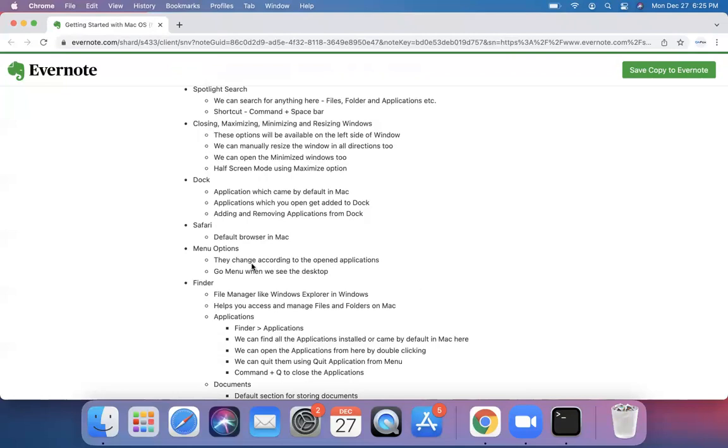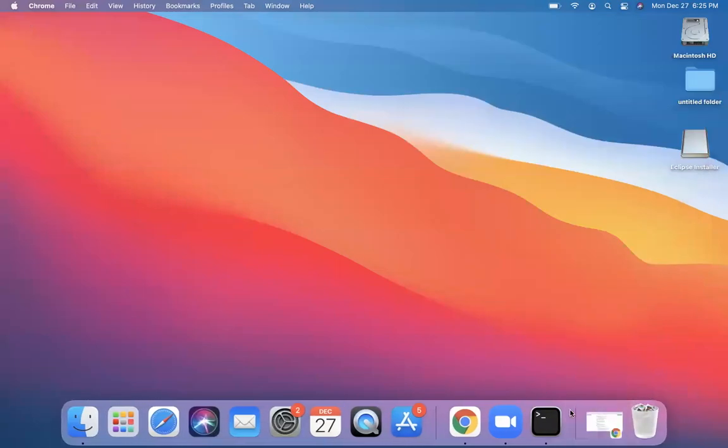Now let me show you guys how to add applications to the dock and how to remove an application from the dock. Let me minimize it again. I can open it again if I want. So here, guys, let's say there is one application like the Siri application or this mail application. I'm not using the mail from here. So let's say I want to remove it from the dock.